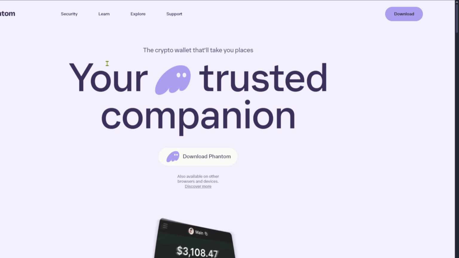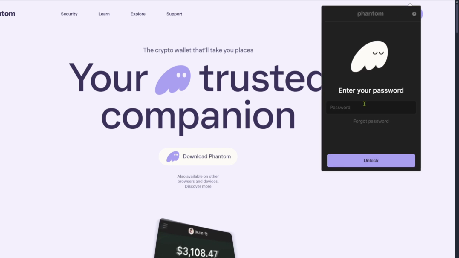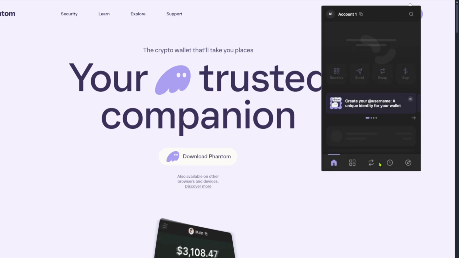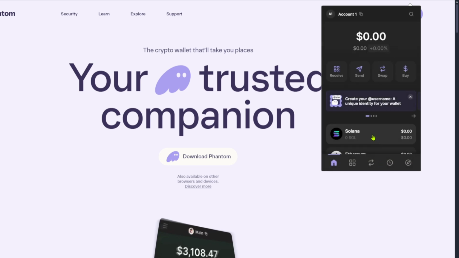Now the first thing that you want to do is to head over to the application or to the Phantom Wallet extension right here. You want to go ahead and enter your password, and once inside, we can then see four options in order to navigate through the dashboard of our account. You have receive, send, swap, and buy.